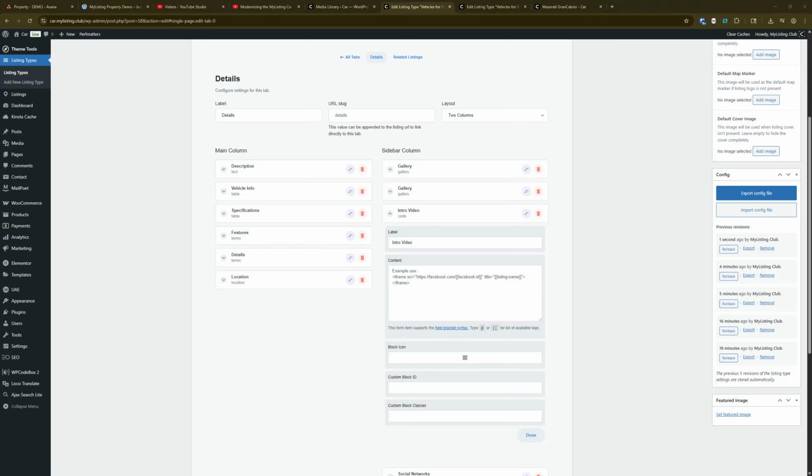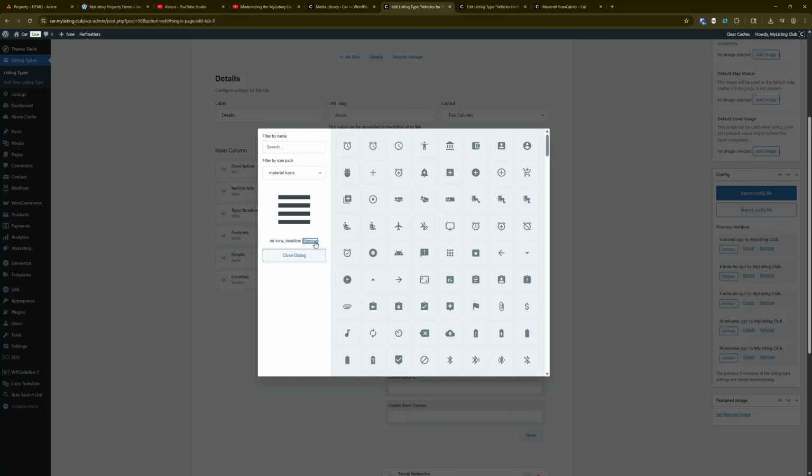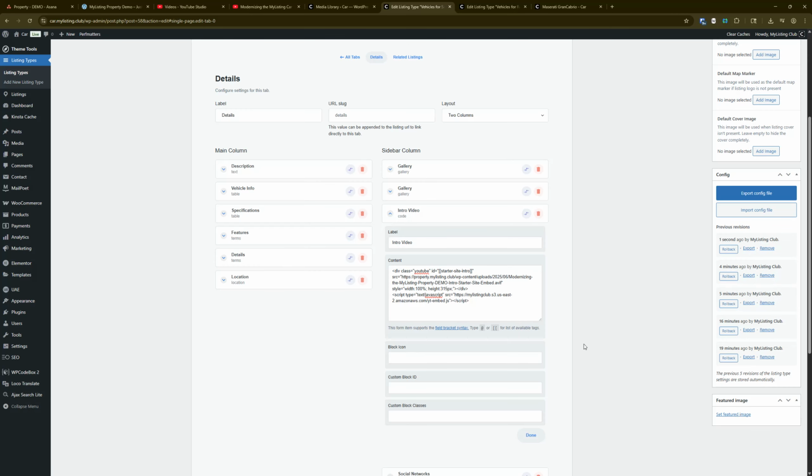Now, from the other starter site, I'm going to grab my shortcode and paste it in here. And I'm going to explain to you every part of this code. I'm also going to remove this block icon. I don't want to display any icons in a video field.